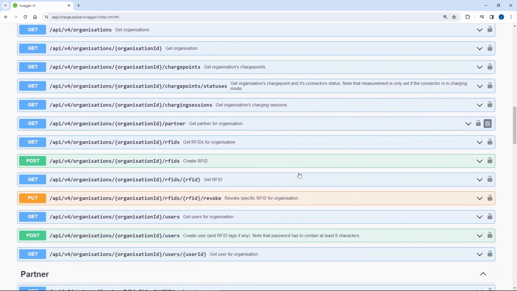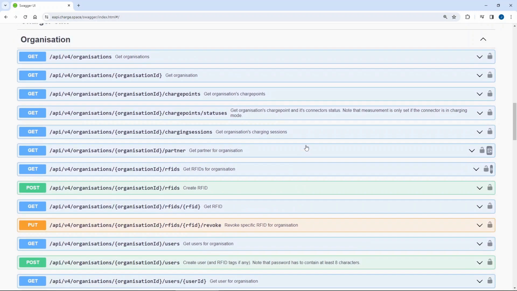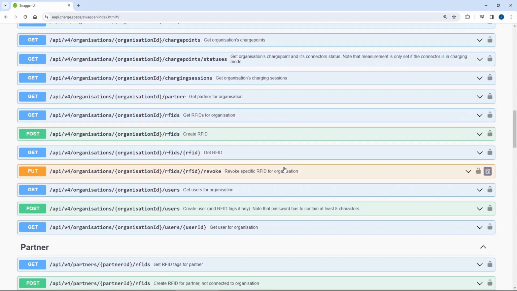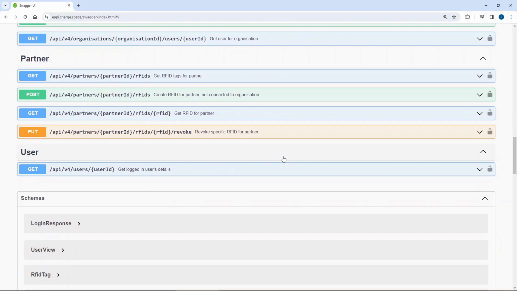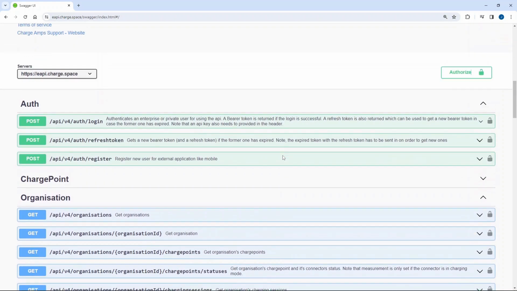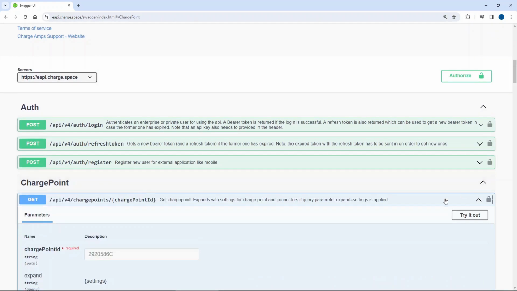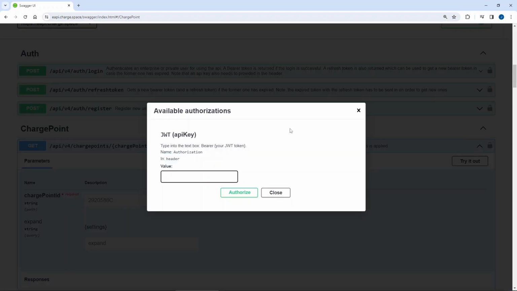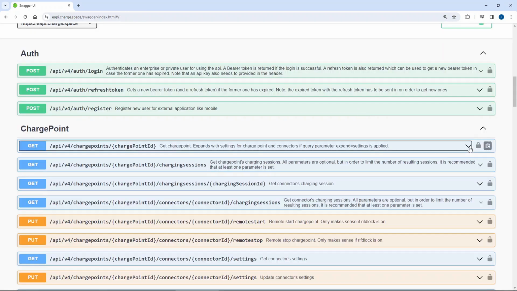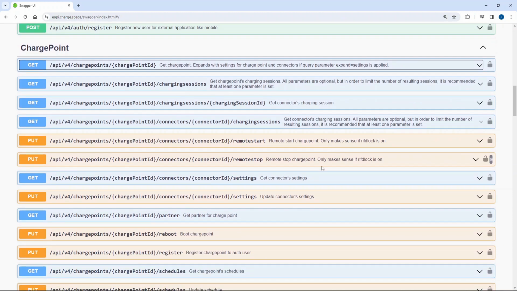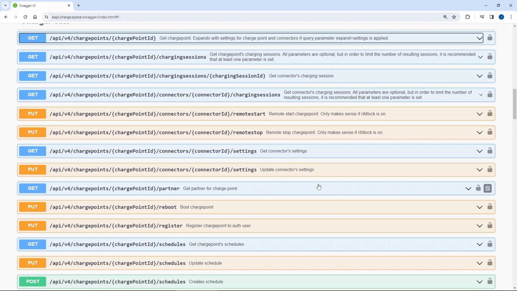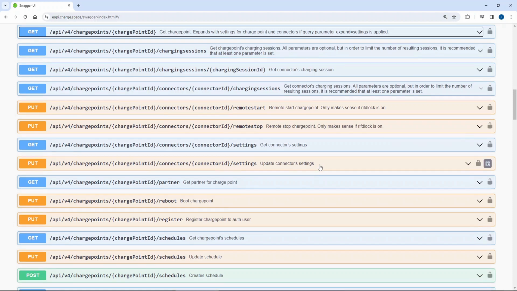So if we have a look at the different APIs, logging in is nothing strange, that works fine. And then there is some data which, if you have an organization with many users and things like that, you can set up and retrieve and update information about, and also for partners. But if we take a look at the main part here, the charge point, then we have certain APIs here.